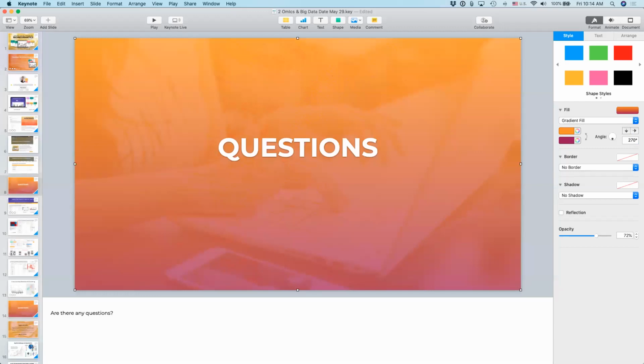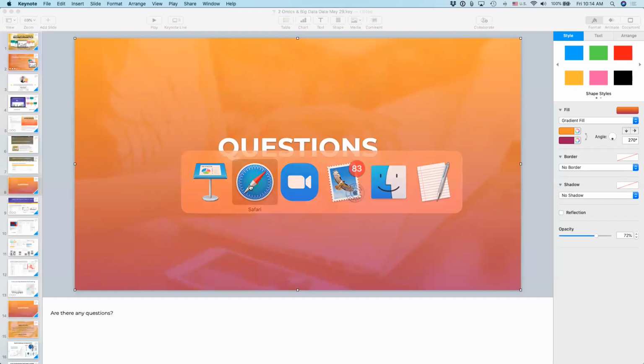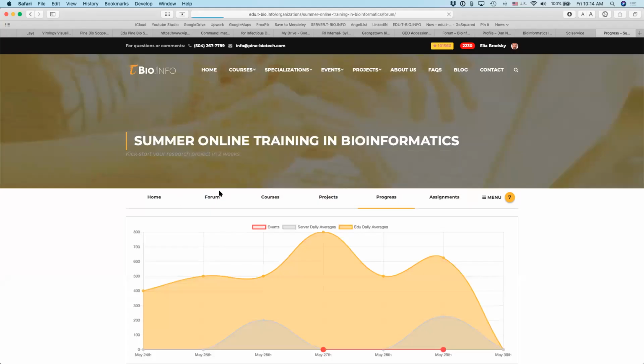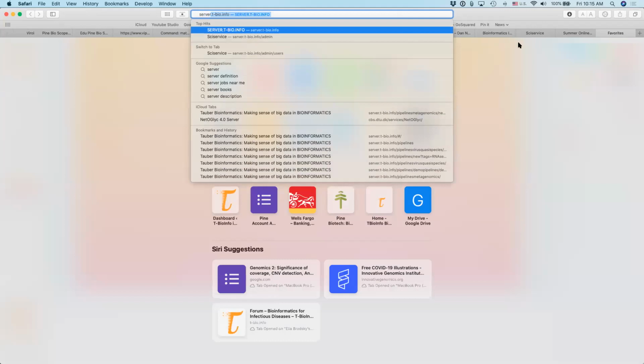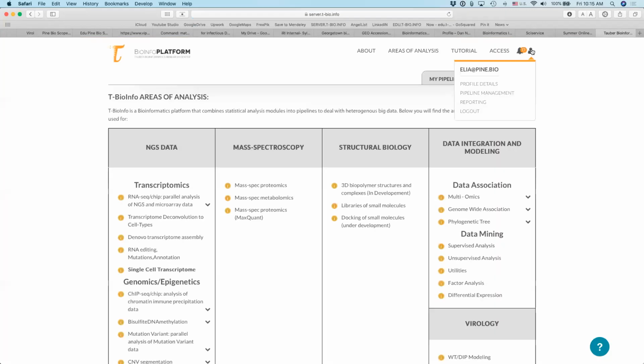So for those of you that missed the last session, I just want to show quickly where you find the recording for the last session. And also, if you could please check your access to the server. The way you check is you hover over this icon and you should see the name of your account.